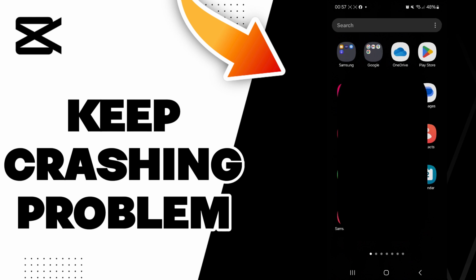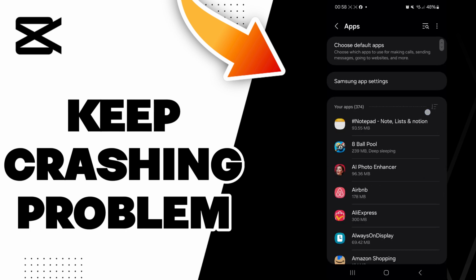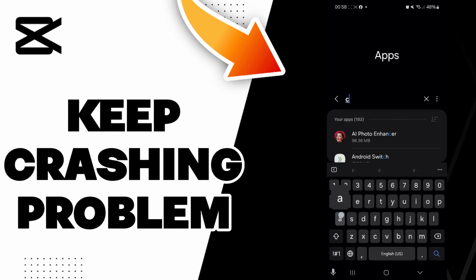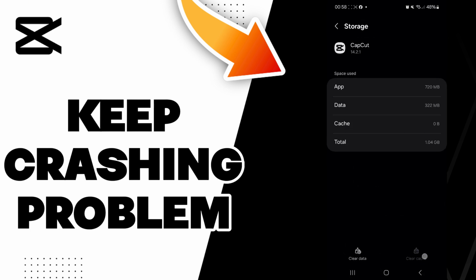So the answer is easy. Just go to the settings, then scroll down to the apps section, and then go to the search and search CapCut, and then go to the storage, and here you will find this clear cache option. Click on it. Now you can go check if it worked, and if it didn't, you can try to restart your phone or turn the Wi-Fi off and on, or the Bluetooth or the airplane mode.